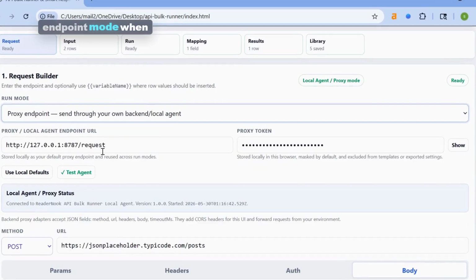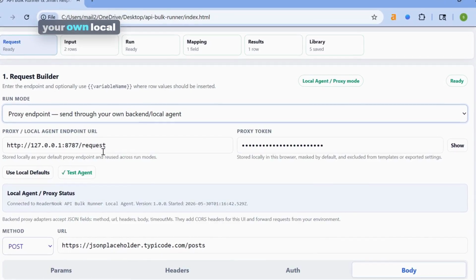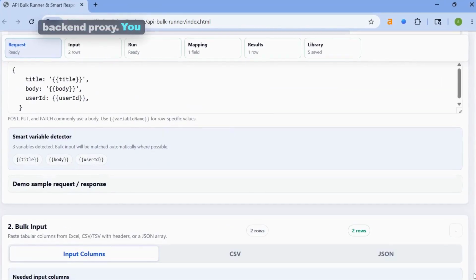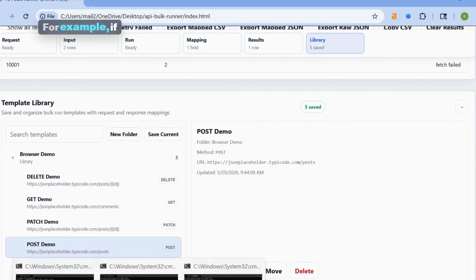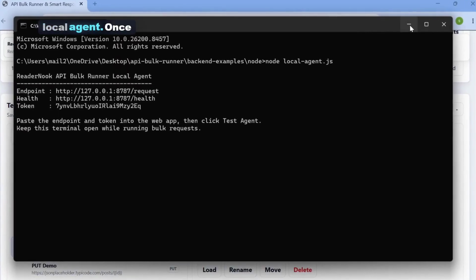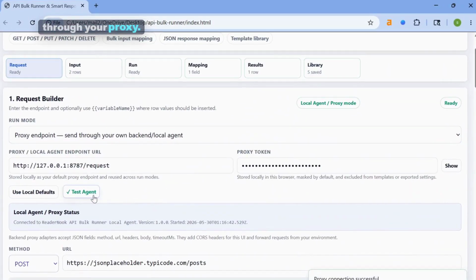Use proxy endpoint mode when the API blocks browser requests, needs server-side access, or should go through your own local or hosted backend proxy. You can choose from Node, PHP, or Python proxy examples. For example, if you have a Node environment, you can run the Node local agent. Once connected, the app is ready to forward requests through your proxy.